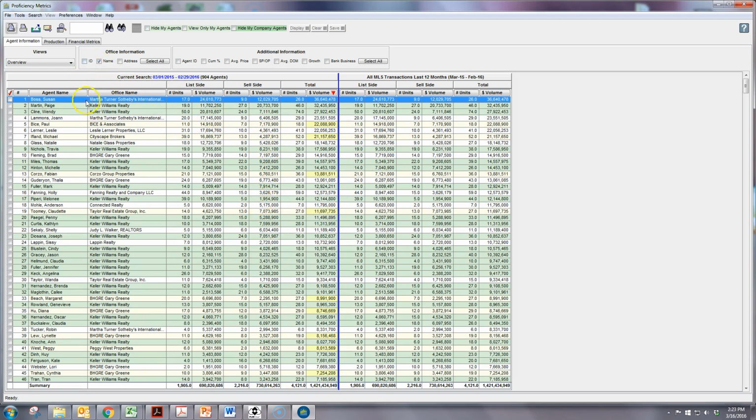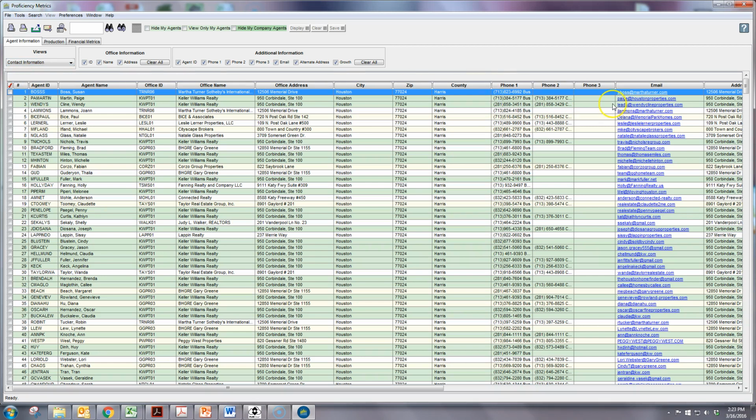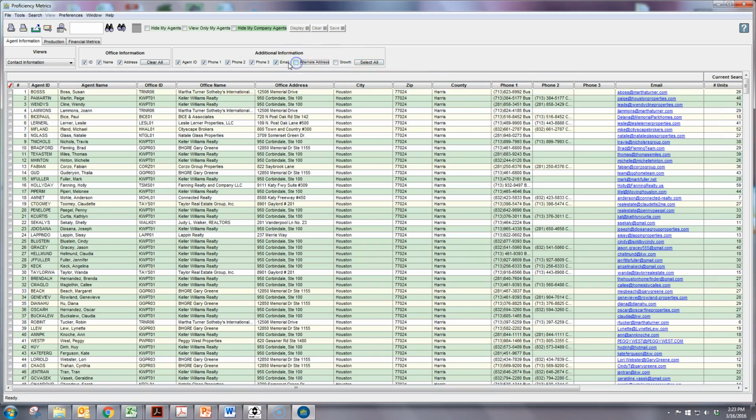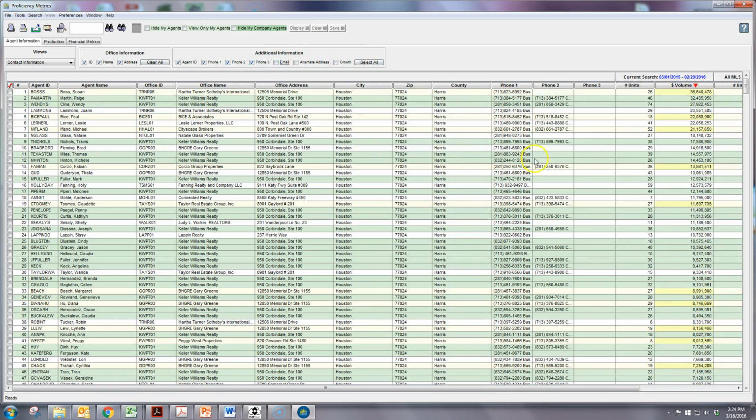Now here you can have several views as well. Under agent information, you can do overview or contact information, and it will show you now the office address, their phone number, their cell phone, their email, all that good stuff. And again, you can select and see which ones you do not want to look at, and it'll be removing those columns.